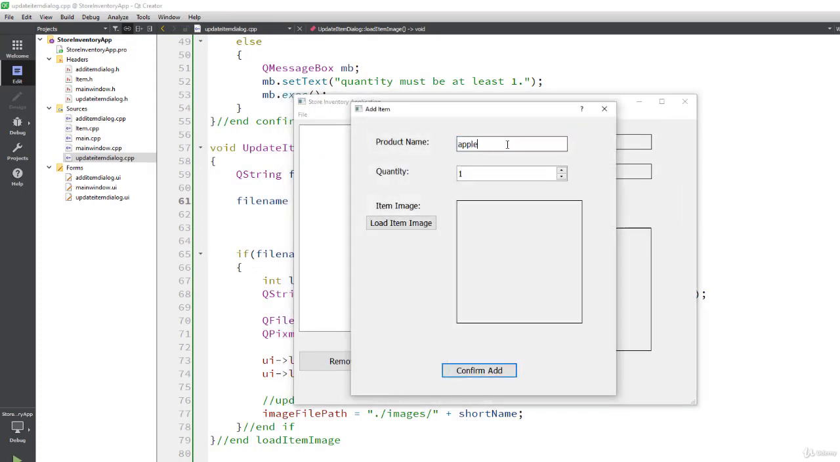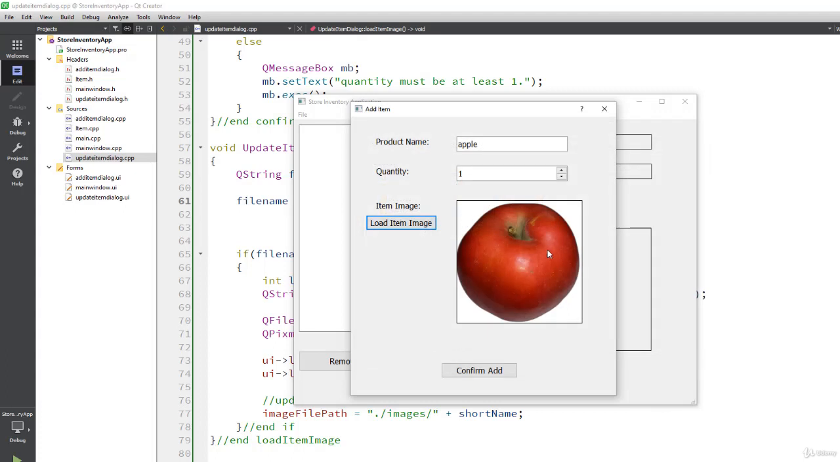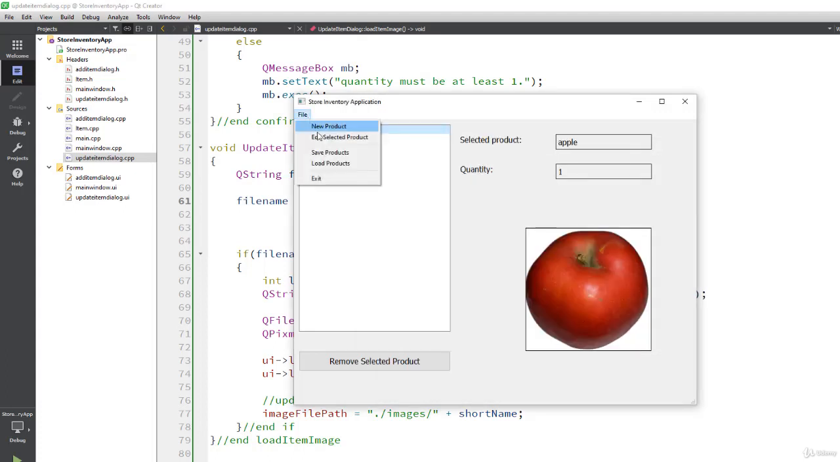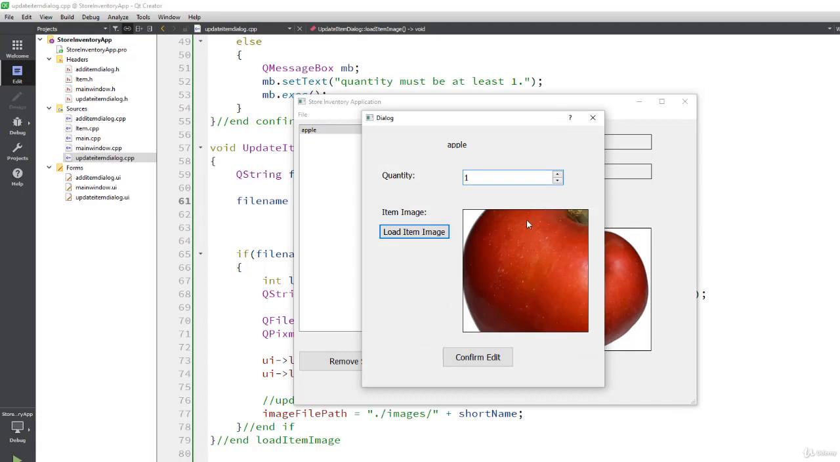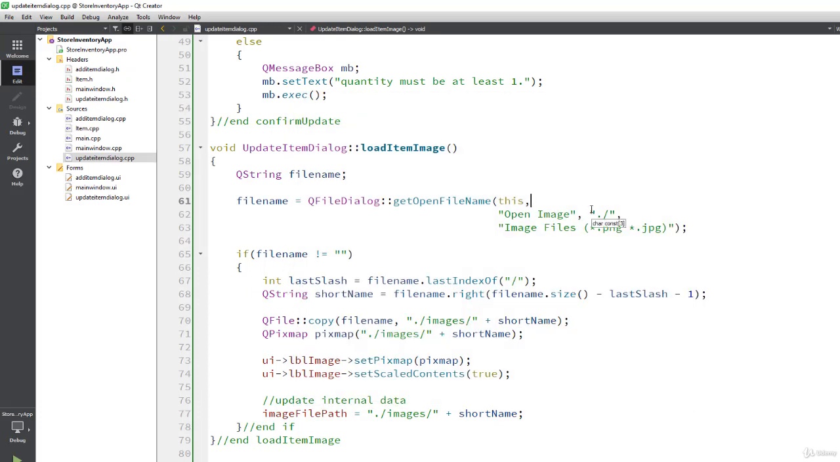Let's do apple, and we'll load the apple image right here, confirm add, and let's go back to edit it. Now that's weird. This is a scaling issue. It seems like something's wrong with that. Well, that's just when it launches though. Well, you know what? Maybe there'll be a challenge later about that. Okay, let's close that. Looks pretty good.